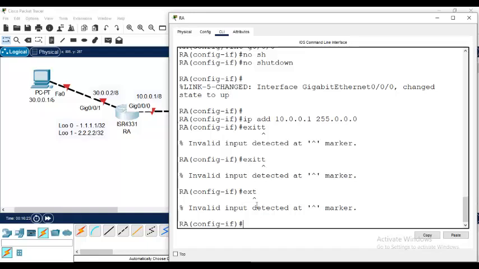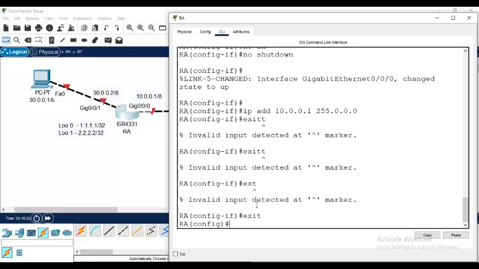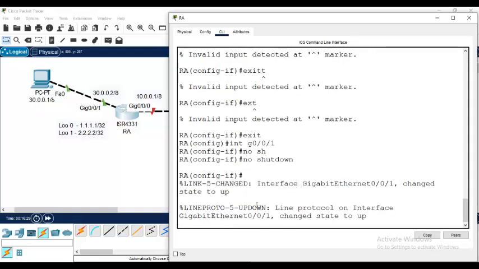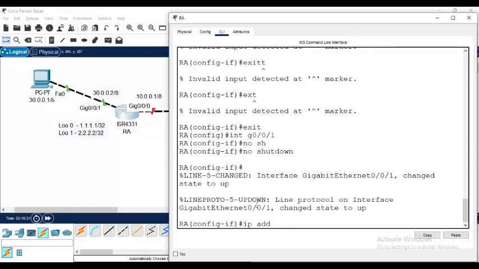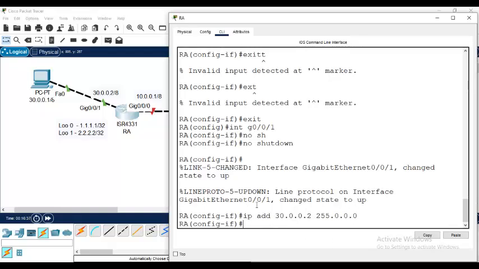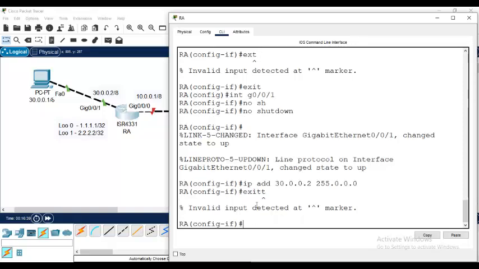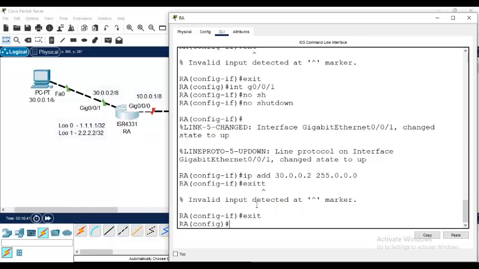Interface G0/1, IP address 30.0.0. See, I have given IP addresses to two physical interfaces. And I also said no shutdown. Now is the important time.